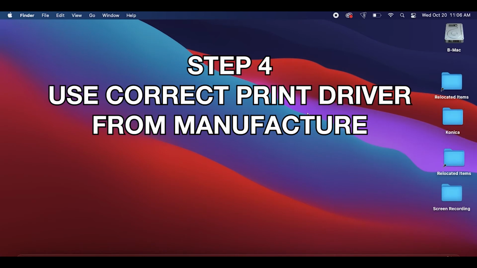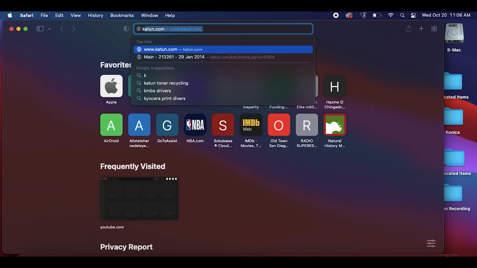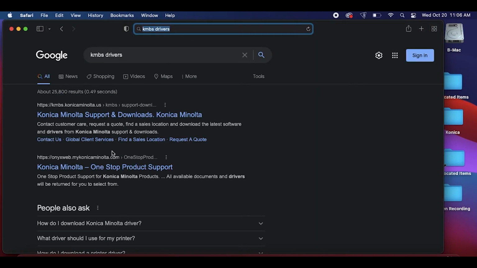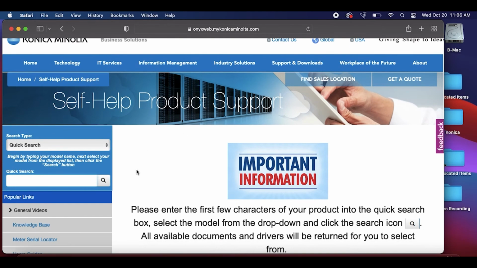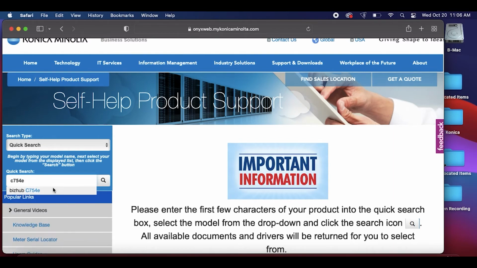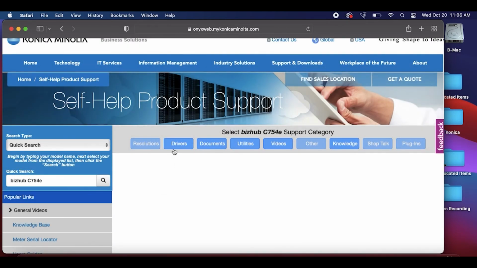Okay, and step four, this is last but not least, use the correct print driver from the manufacturer. So our MFPs are Konica, so I'm just going to take you to that website. You can just type in KMBS drivers in Google, and where it says Onyx Web, My Konica Minolta would be where you download your driver. And then right there on the left side where it says quick search, you're just going to type in the model copier that you have. So let's just try C754e and just click on it. And then click the drivers tab.